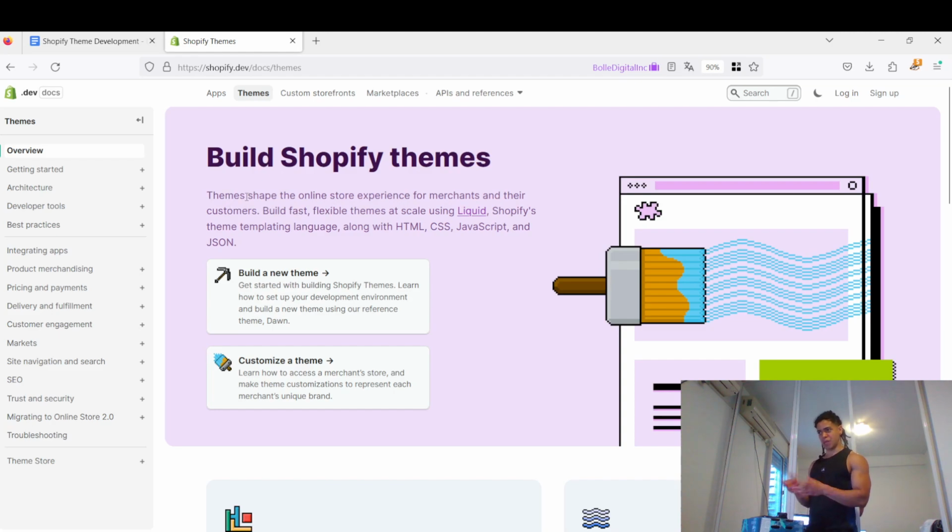Themes shape the online store experience for merchants and their customers. Build fast, flexible themes at scale using Liquid, this template engine language that allows you to populate static HTML with dynamic content. So Shopify's templating language, right, along with HTML, CSS, JavaScript, and JSON. JavaScript Object Notation, the way JavaScript works with objects.